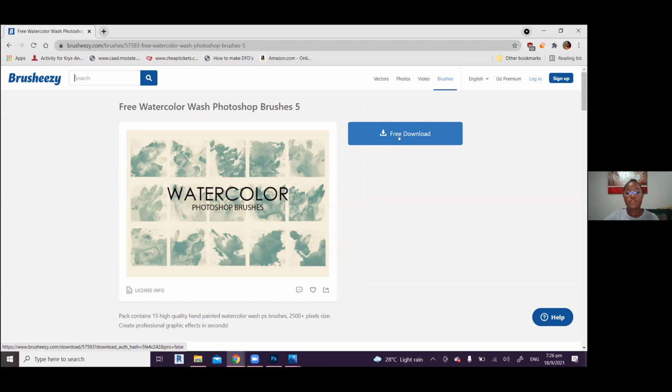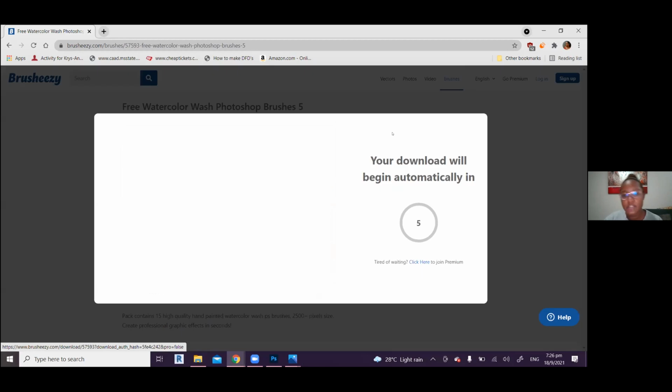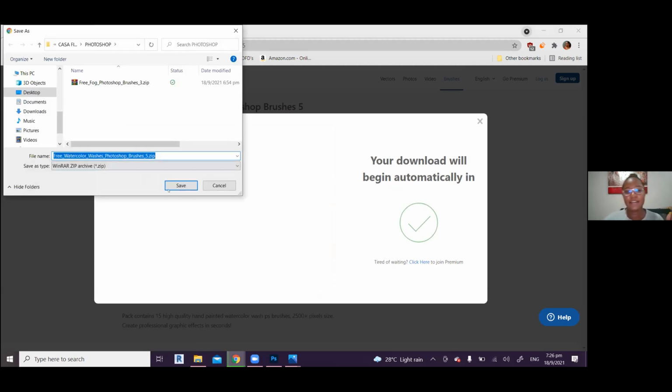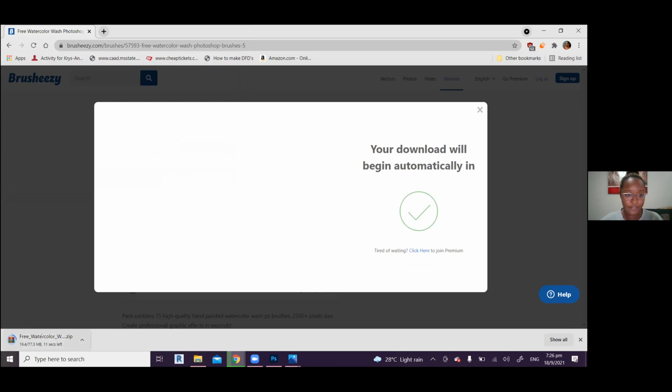I'm just going to go through the process of how you can bring it into Photoshop. First thing you want to do is download it, and it will take 5 seconds to download, and it will come in a zip file more than likely. And I'm just going to hit save, and then I'm going to open it in zip and show you how you bring it in from being zipped to the brush file.